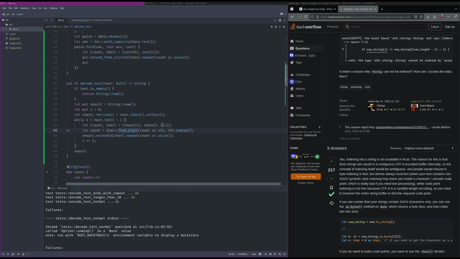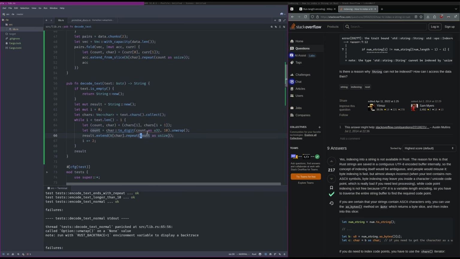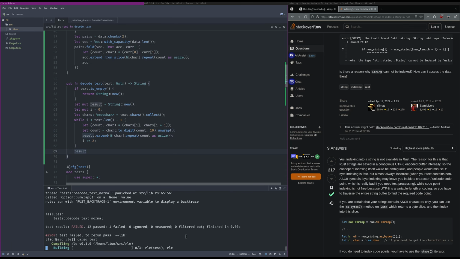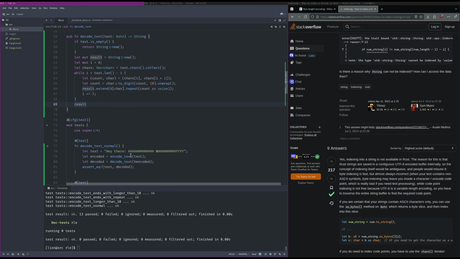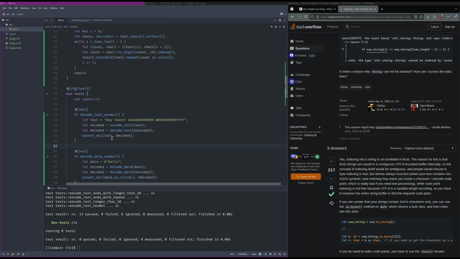Oh, it's a 2-digit. Is it two? It's 2-digit. That's probably what the issue was before as well. I'm going to guess that's what the issue was before. Okay, yeah. So that works. I don't think I want to write many more tests for this. Let's cover the edge cases as well.